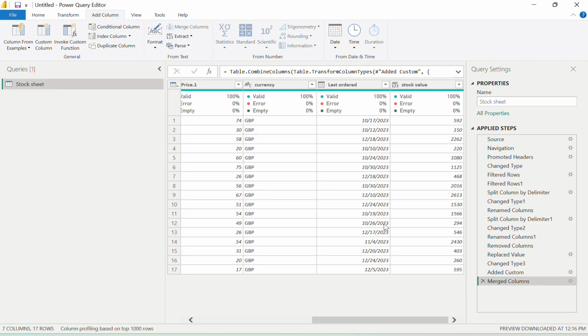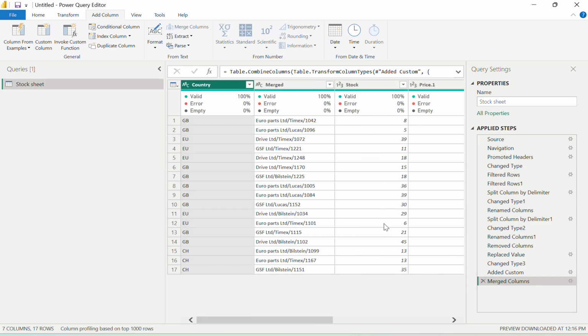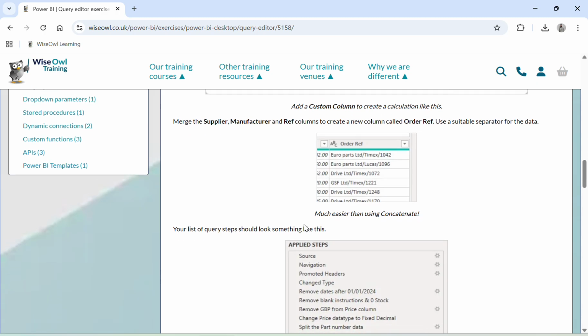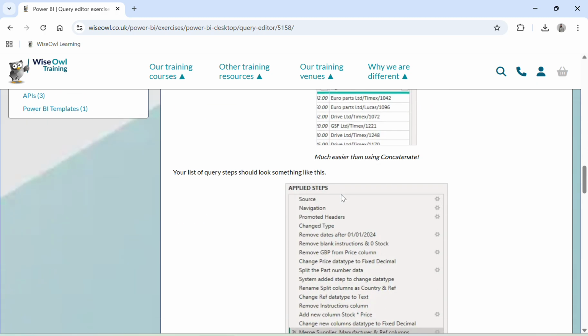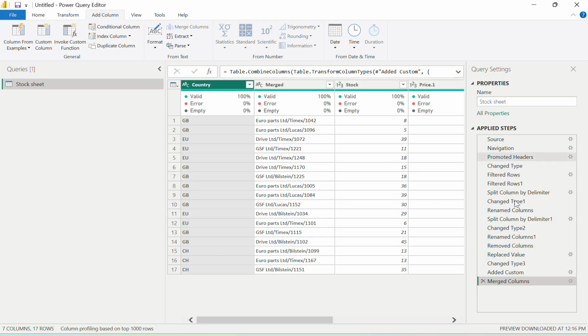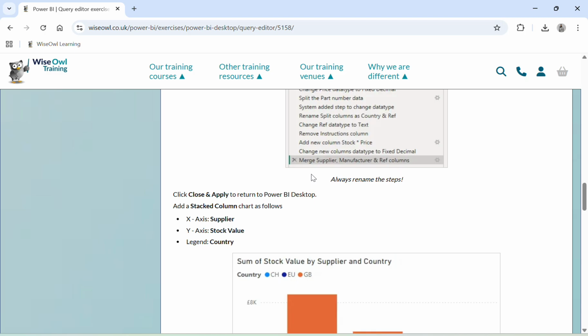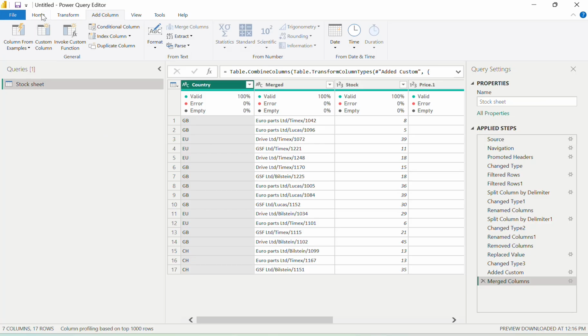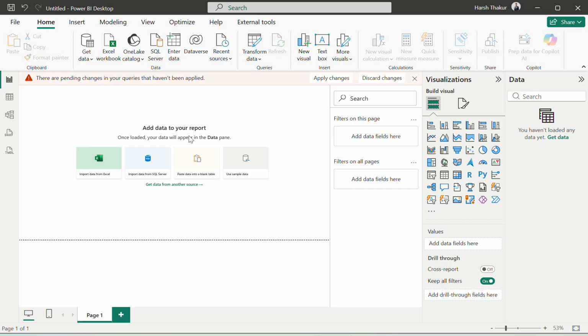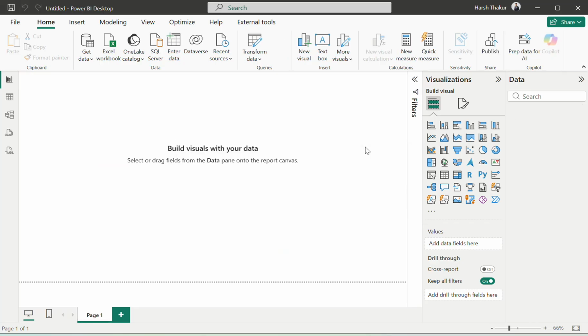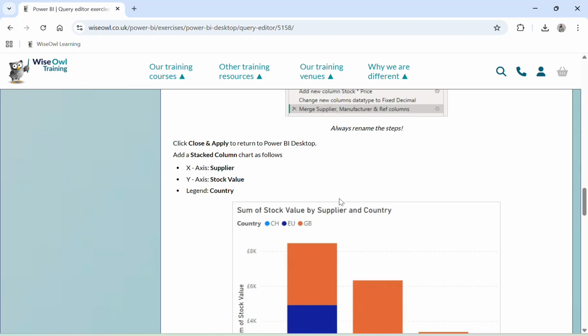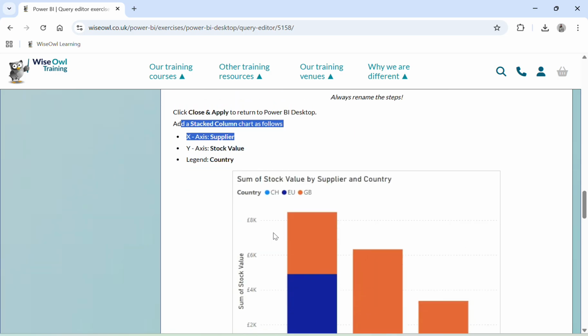So the column is now merged, and here we have the merged column, right? For each of these order reference. So our list is showing like this, and it is showing like this. So I will just click on close and apply. It will make all the changes and then will give us a sheet, right? And then let's check if we are getting accurate values as it is here or not.